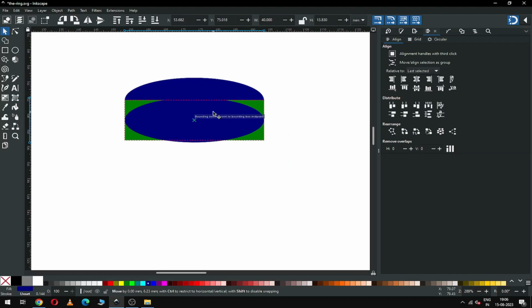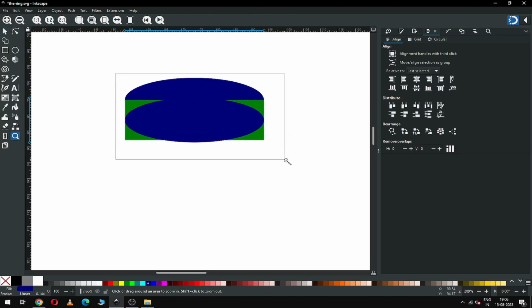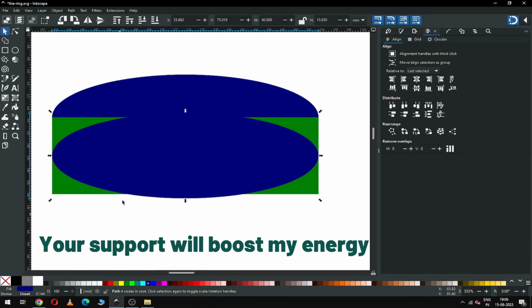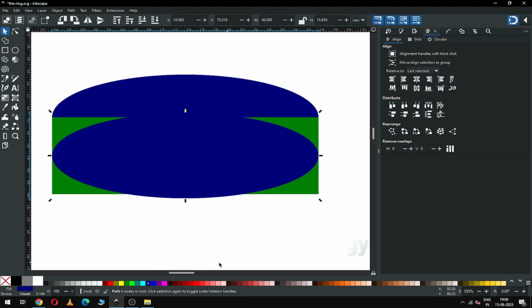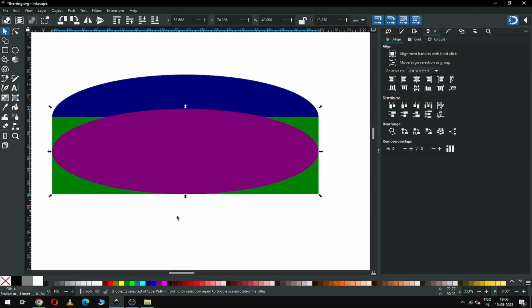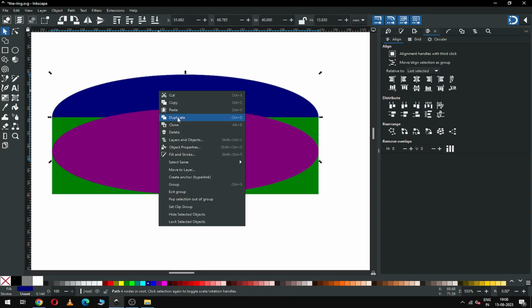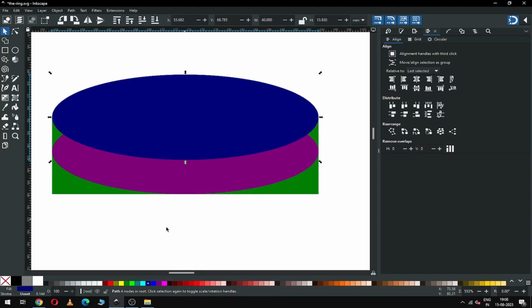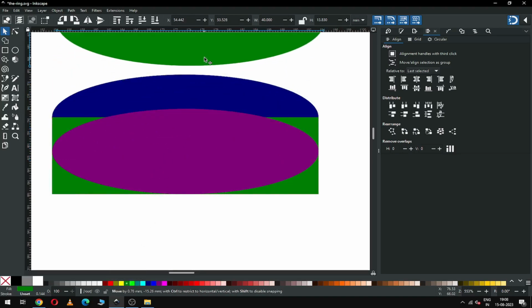Now duplicate this one and arrange all these three objects like this. Change the color of this circle and select it with the green and align it to bottom. Now select the blue one and duplicate it. Change the color, drag to up.